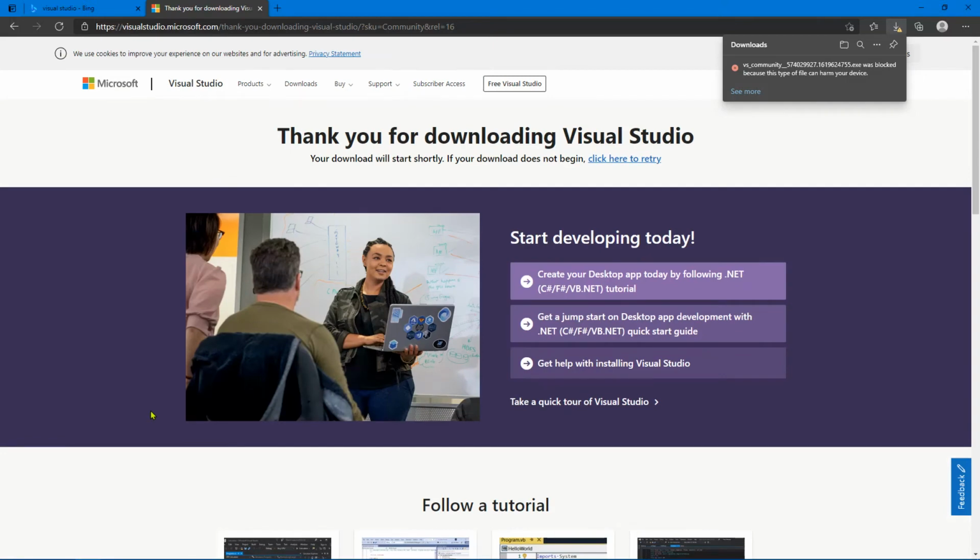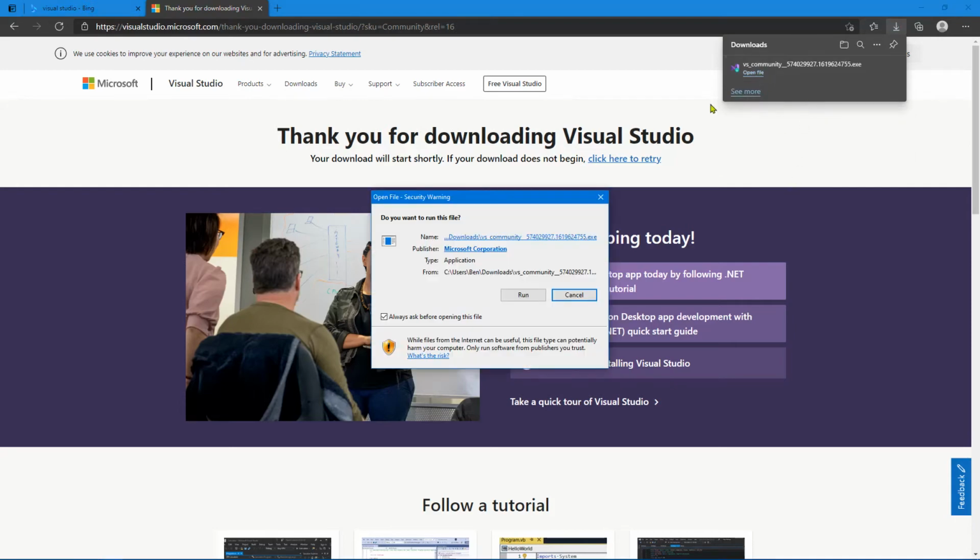It's a fully featured IDE, so it's not as though it's a cut down version. This has been blocked, it says, so you just have to say keep, and if we click on open file, as you can see, this would go ahead and install Visual Studio Community Edition. This is great if you're an individual developer or, for example, a student. This will be exactly what you need to get you started.